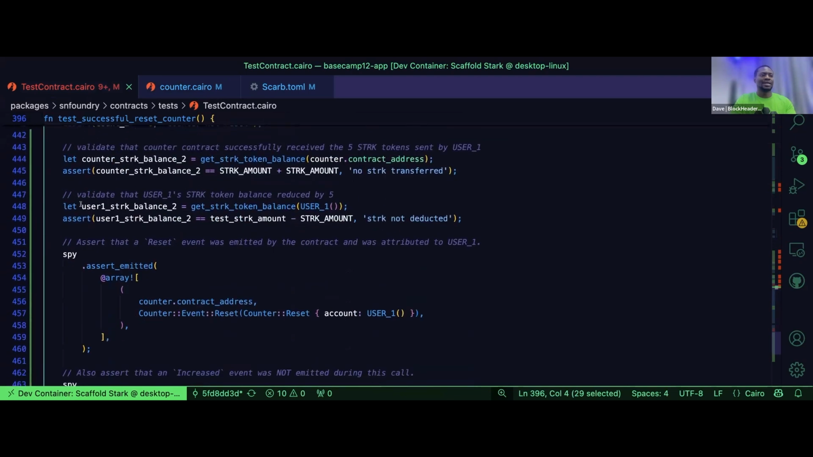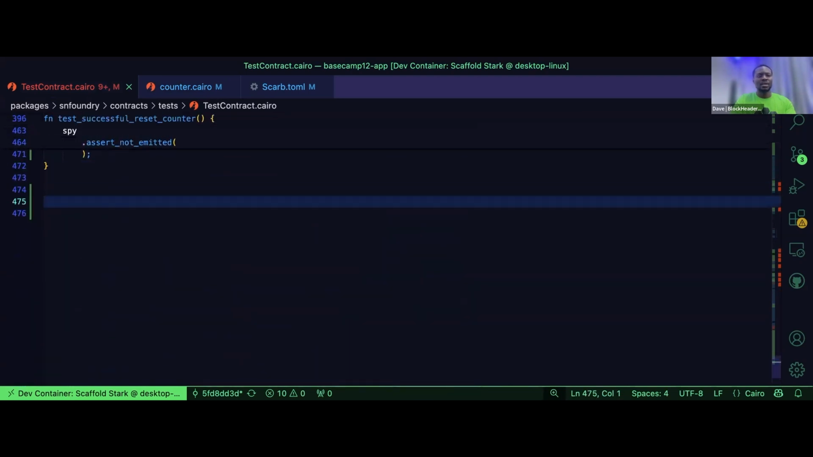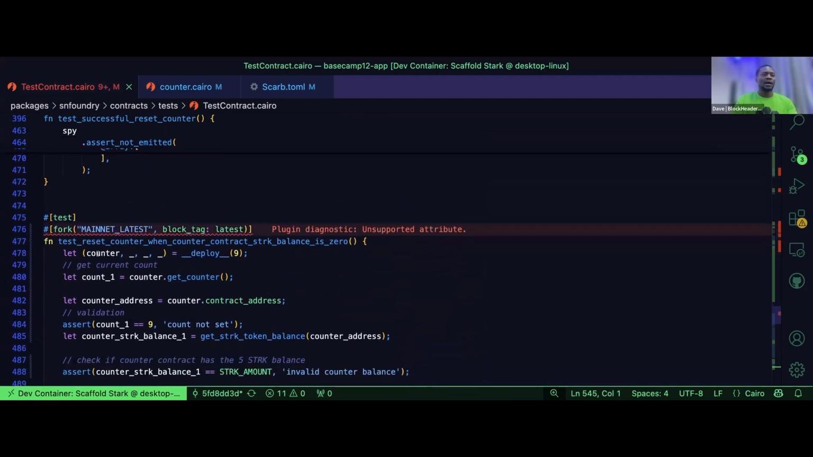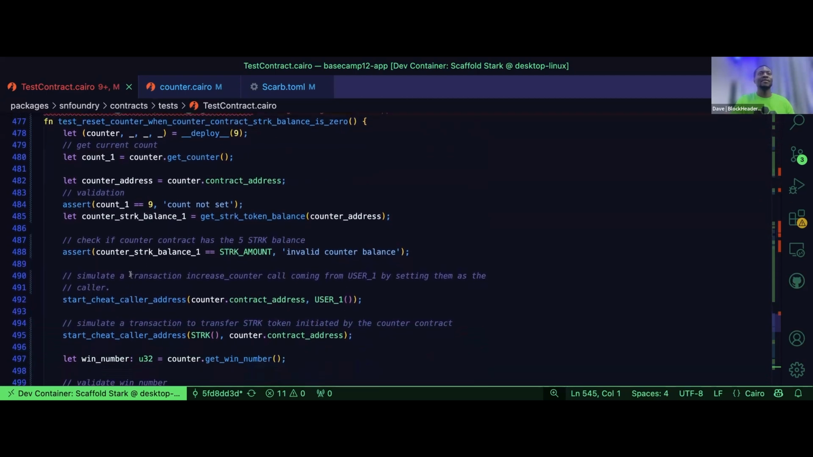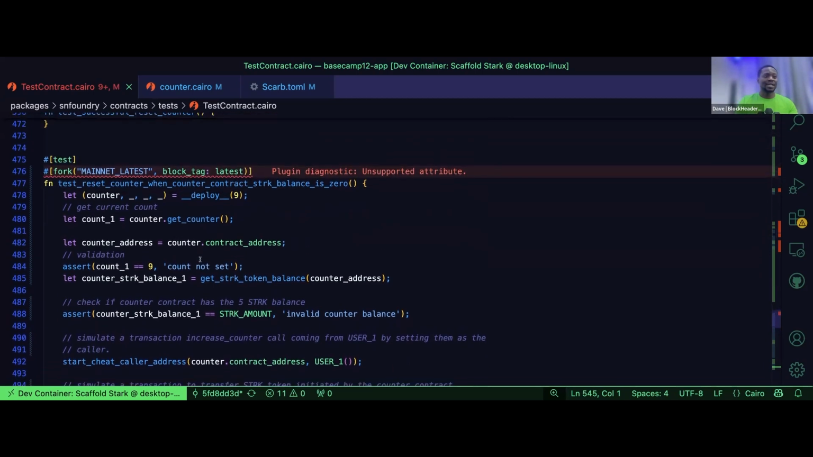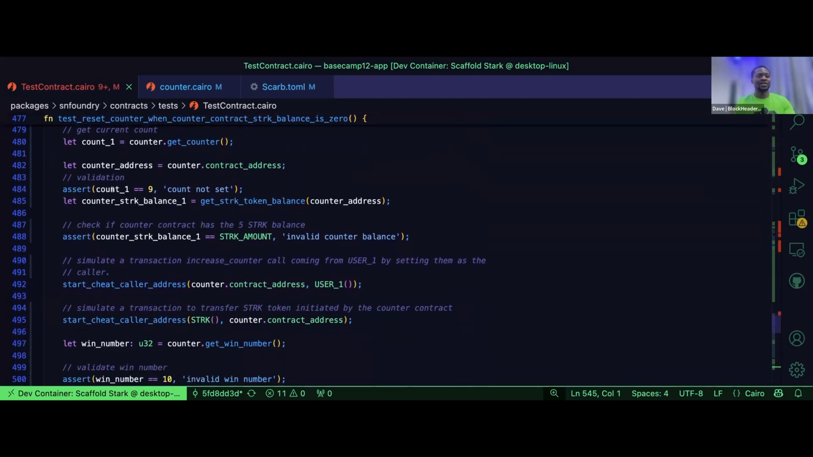So we're going to write a last test case. We're going to add this. Basically what we're saying here is test reset counter when counter contract stack balance is 0. We should test that if the stack balance is 0, there will be no stack transfer from the caller to the contract. We want to make sure that happens. So this is the validation checks.